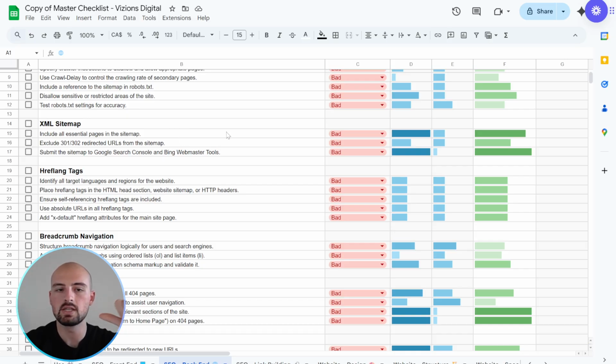XML sitemap, it's basically the map of your website, and you want to share it to Google and Bing. This is something people don't do, they don't share it to Bing. You share it to Google and Bing on Google Search Console and Bing Webmaster Tools. It's basically telling Google, hey, look, this is what my website is, and this is all the pages on my website, and this is how they all interconnect.